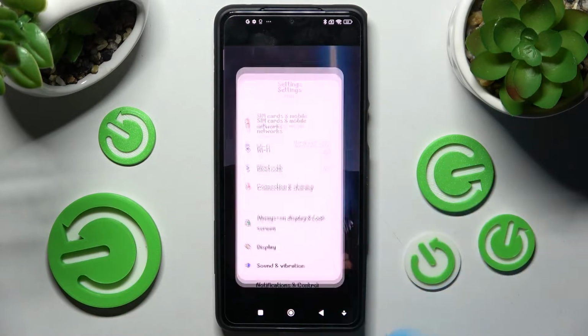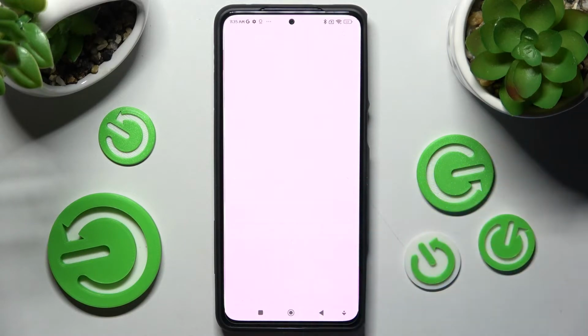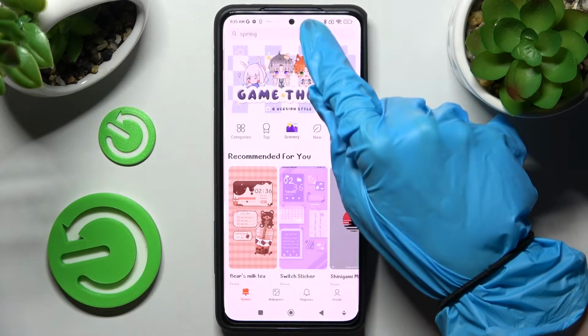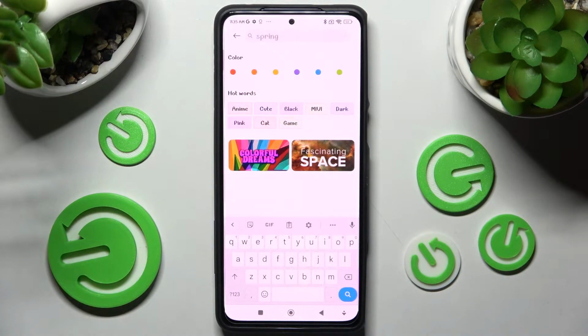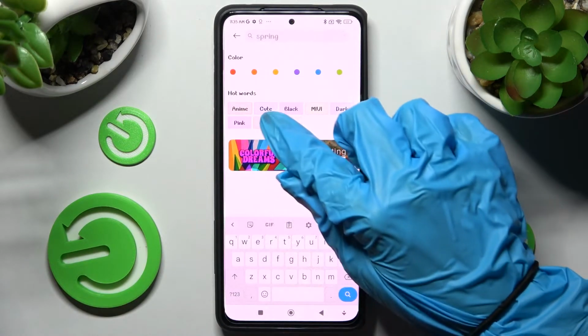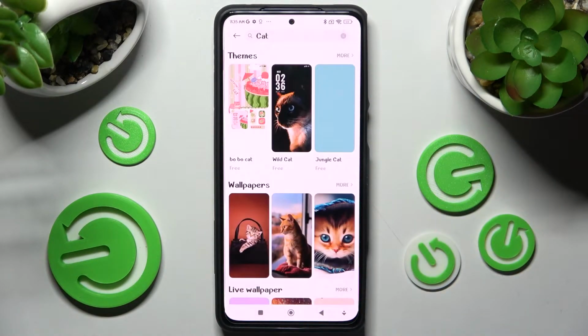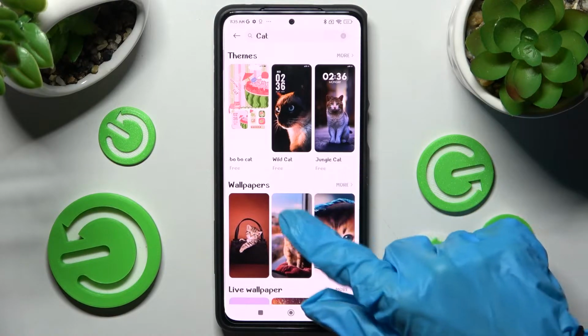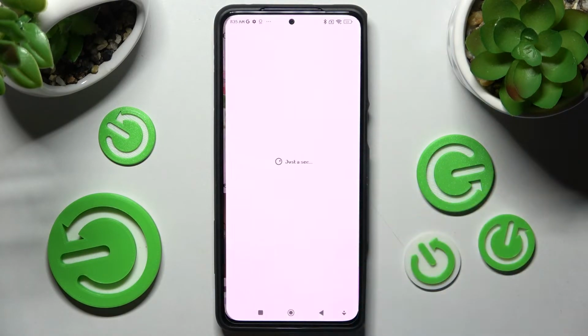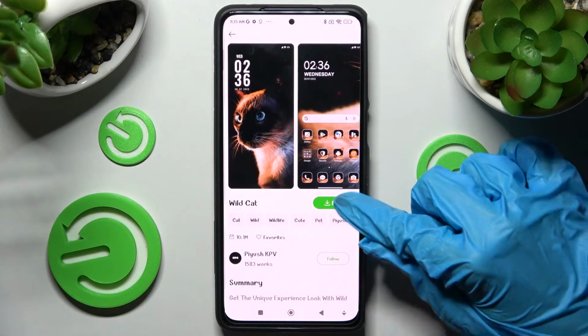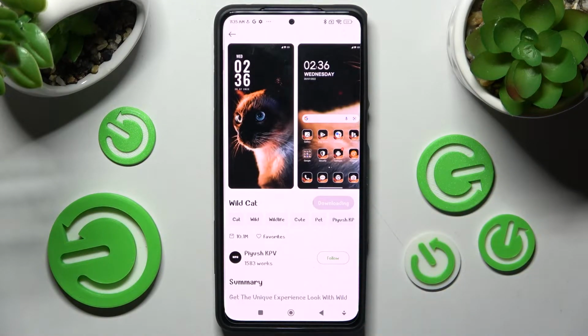First of all, access settings and scroll down. Now click on themes over here and tap on the search bar. Now you can type in whatever you wish to. I will go with cat and click on the best theme for you. Maybe that one. Now you need to choose free over here, wait a bit and tap on apply.